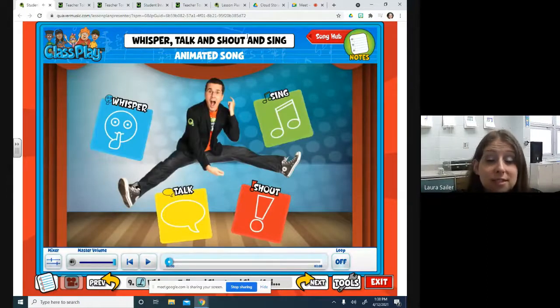Whisper, talk, shout, and sing. You might remember this from the beginning of the year. So these are our four different voices that we can use to make sounds with our voice. Remember, your voice is an instrument, just like a trumpet or a flute or a clarinet or a drum set, right? So you can listen to that and sing along. It's pretty fun.